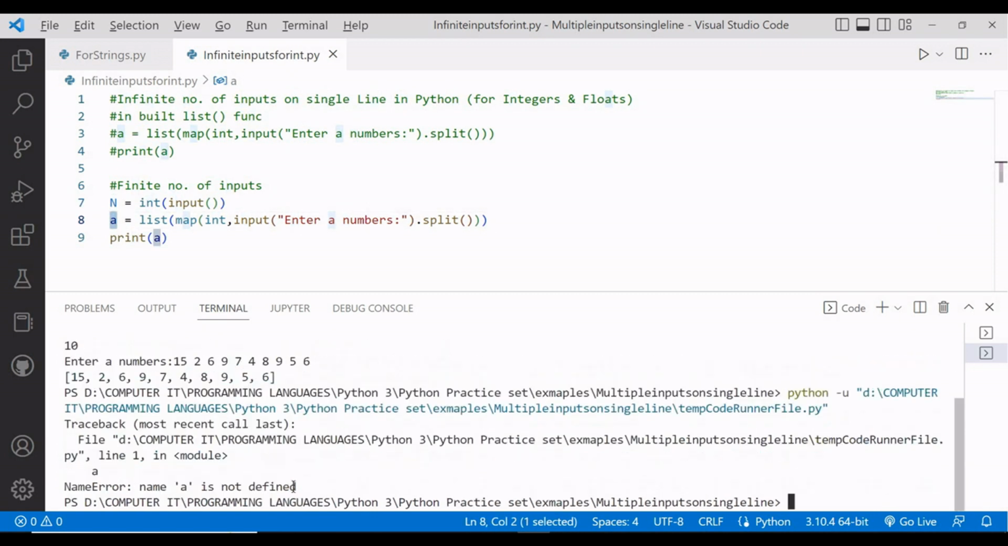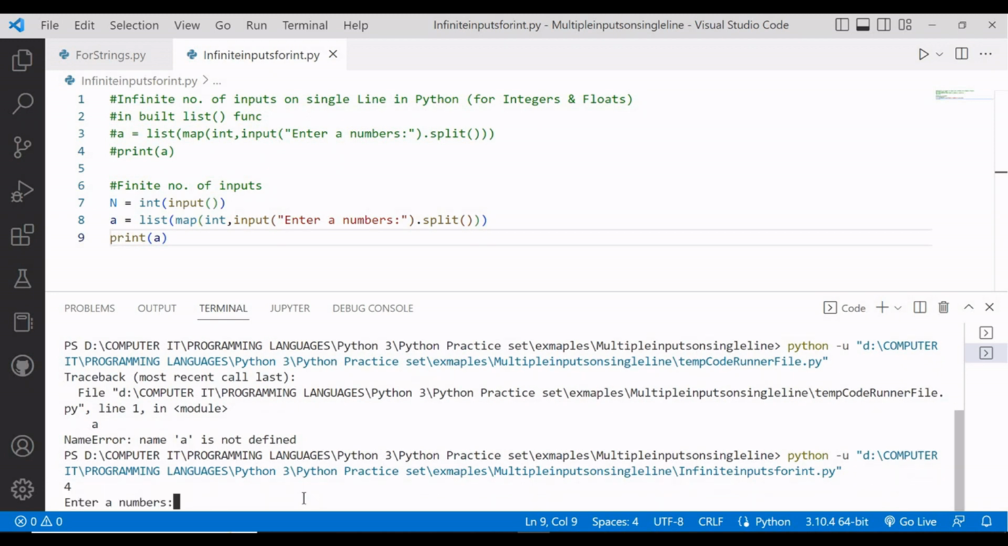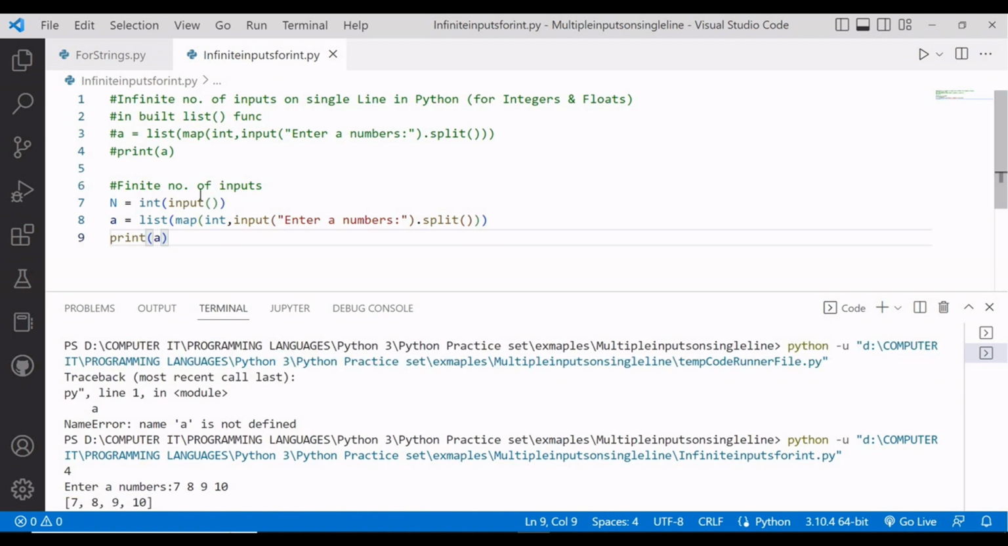Now suppose I want to take any other number of inputs, so I want to take only 4 inputs. I will give 4 as an input and then press enter, and I will give 4 integers: 7, 8, 9 and 10. These 4 integers are stored in the list, and there is the output. So in this way friends, we can take an infinite as well as a finite number of integer inputs on a single line in Python. So thank you for watching this video friends.